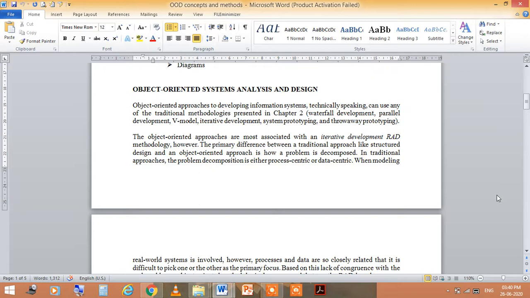So this object oriented approach to developing information systems can, technically speaking, be used with any of the traditional methodologies. In system analysis and design, we have also learned about the models of software development life cycle, like waterfall development, parallel development, V model, iterative development, system prototype and throwaway prototype. So these are basically the models. The object oriented approach is most associated with the iterative development RAD methodology.